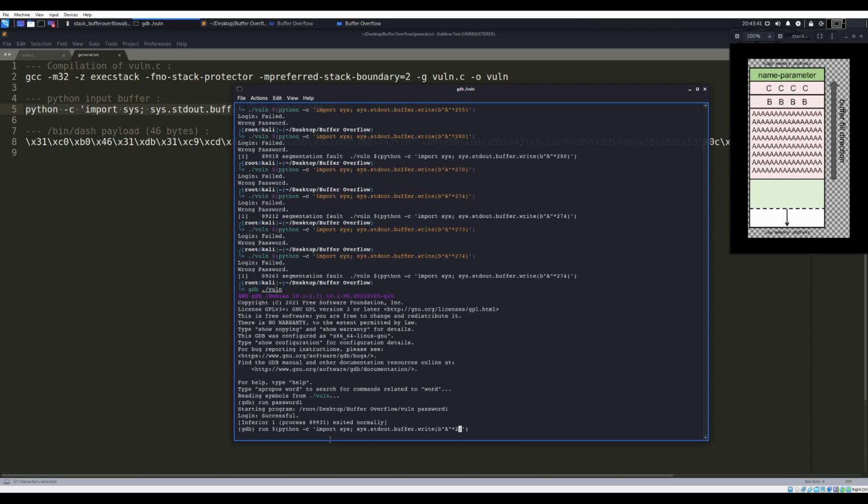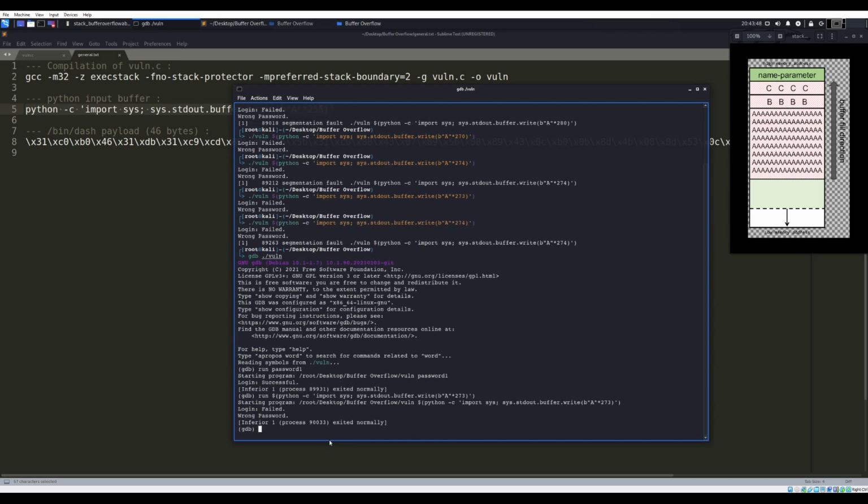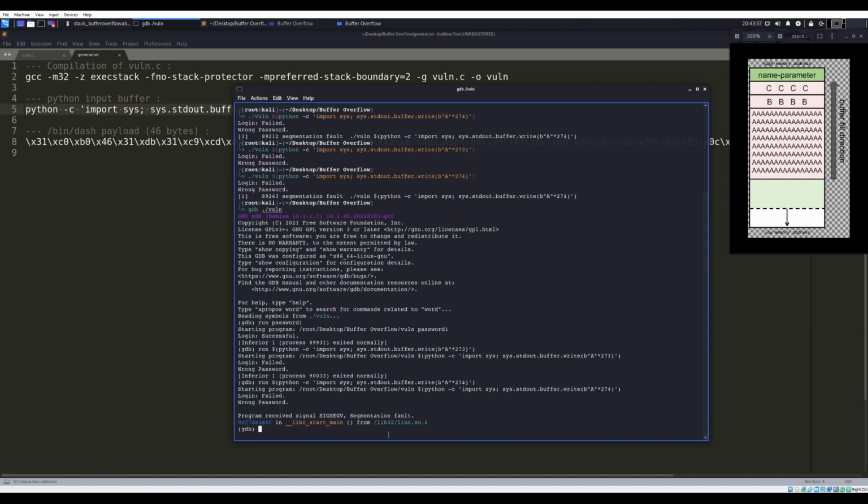273 was okay. We get the message that the process exited normally. So 274 crashed the program. Here we see this segmentation fault with this message and this return address. The blue one is the return address, actually. And now let's make 278.